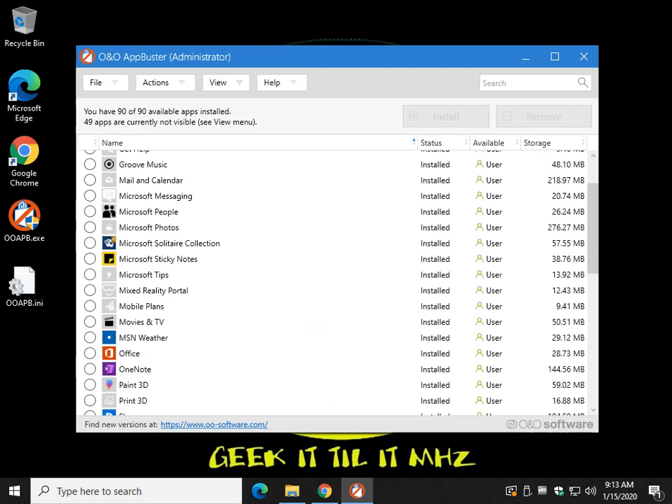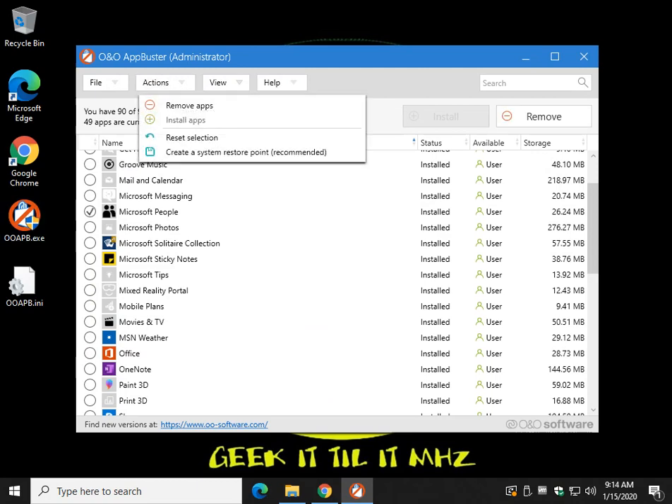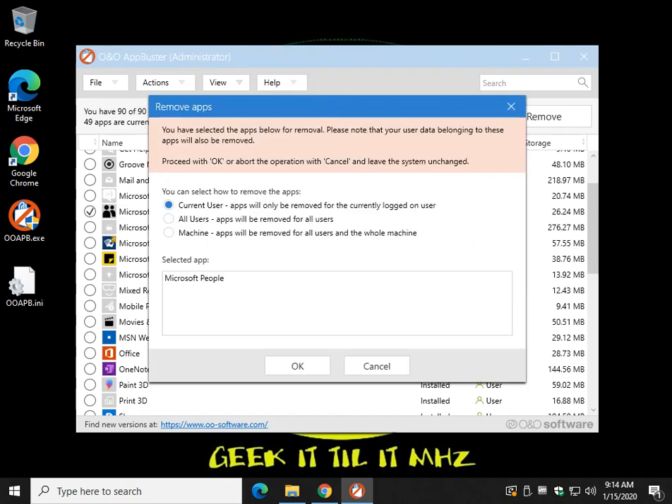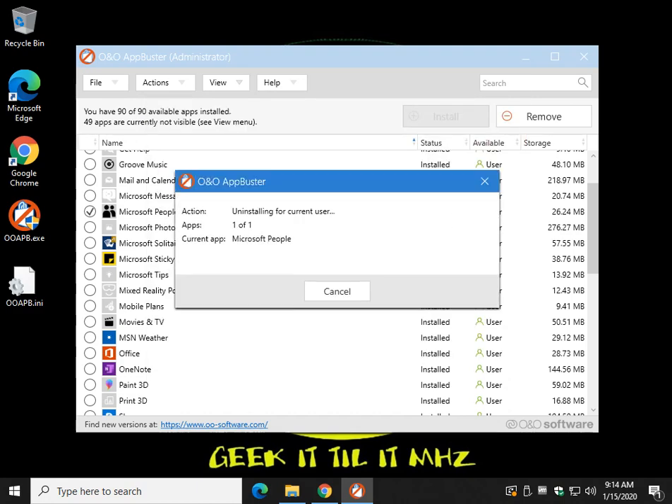Now, let's get rid of it, which is what you're here to do. Go ahead and click on Microsoft People. Click on the actions right here. Create a restore point if you like. Be honest with you, I never have with O&O App Buster. And click on Remove Apps. And just wait a few seconds after you pick Current, All, or All Users in the entire machine. If you're not sure, just do Current User. And that's how quick it is.